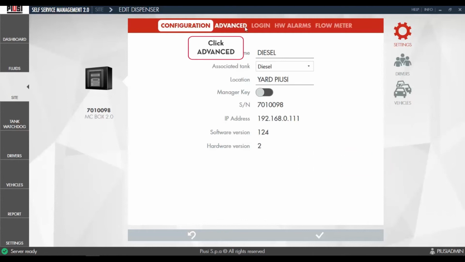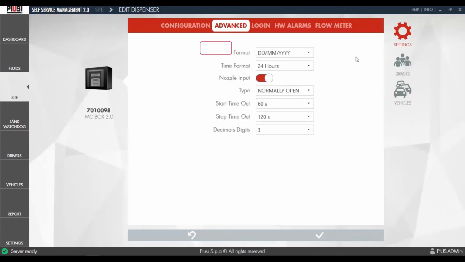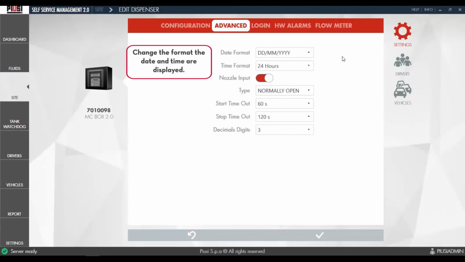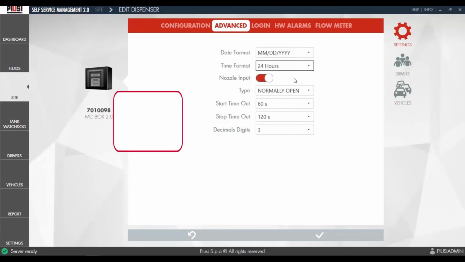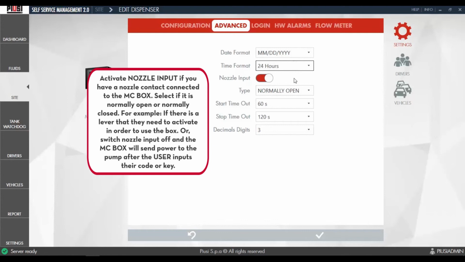Click Advanced. Change the format the date and time are displayed. Activate Nozzle Input if you have a nozzle contact connected to the MC box. Select if it is normally open or normally closed.